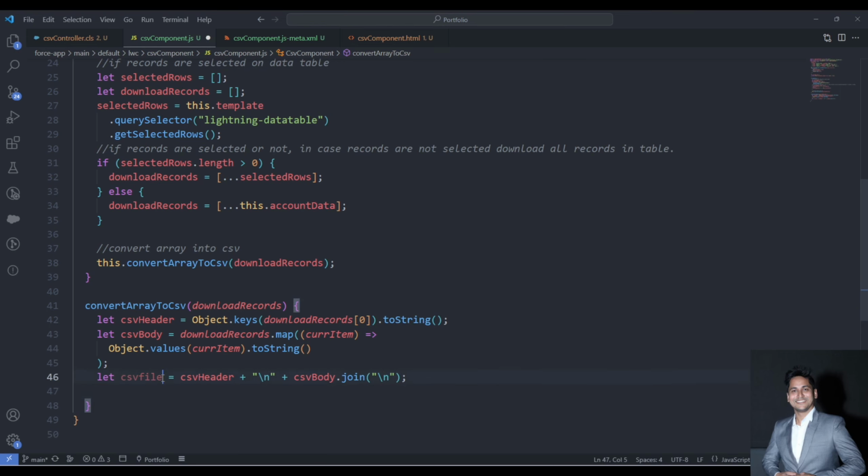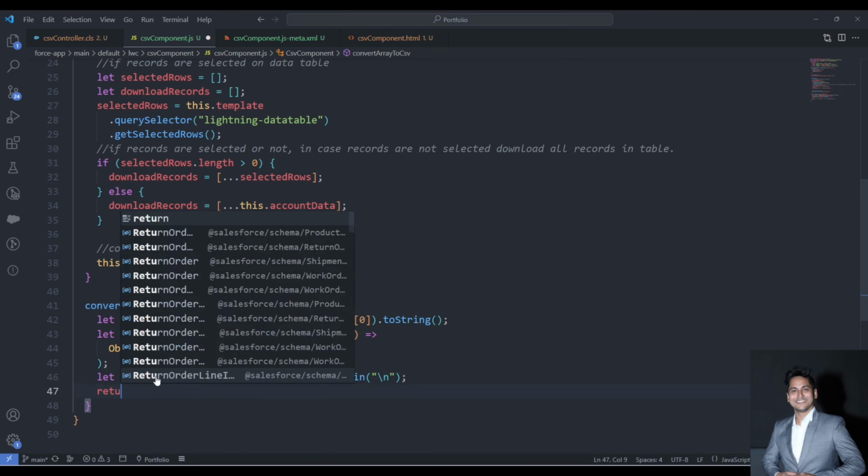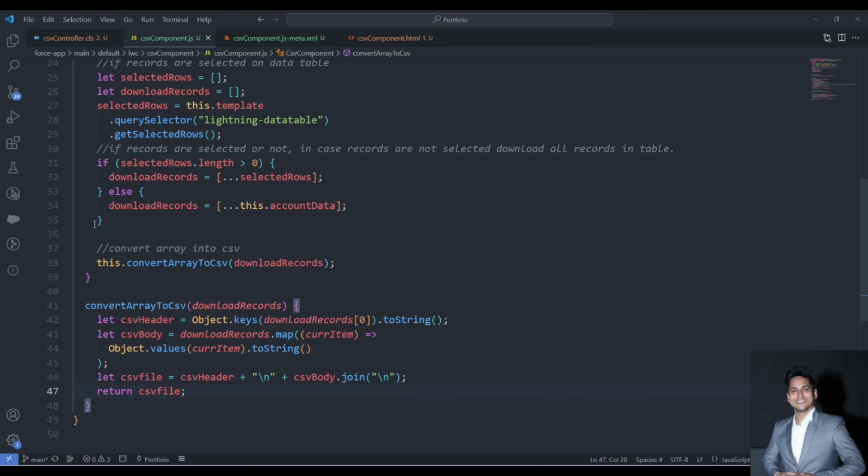Let's return this CSV file. So here I am returning this CSV file. Basically, after invoking this method, what we are getting is our CSV file. Now the next thing that we have to perform here is to make this file downloadable.